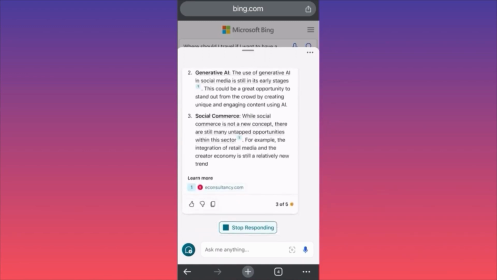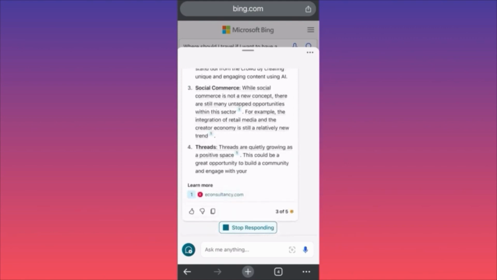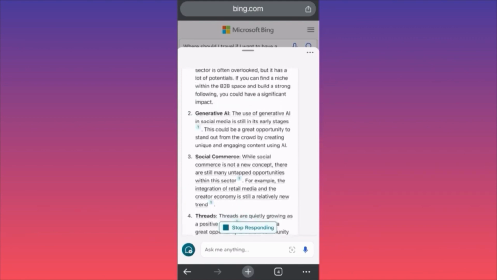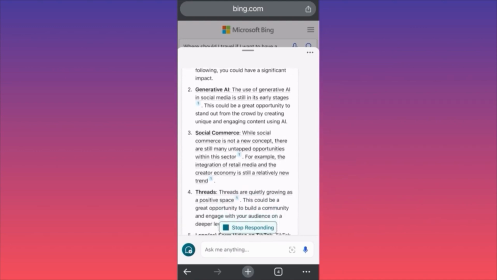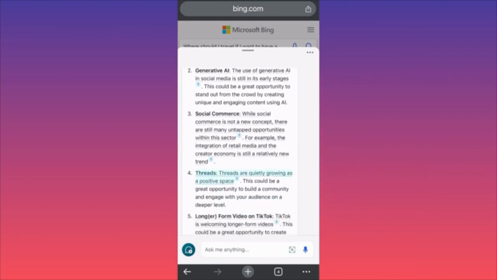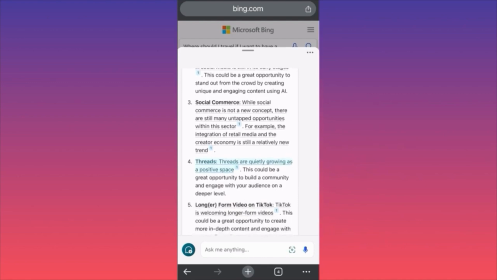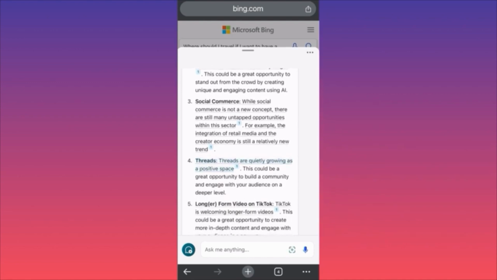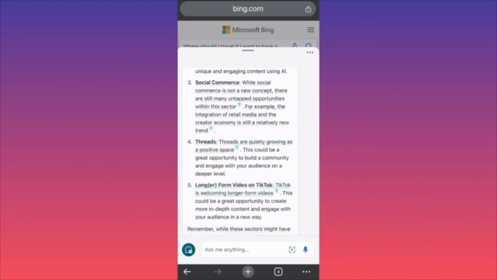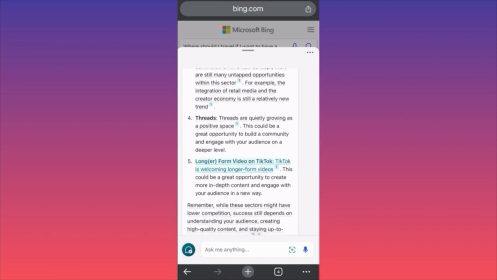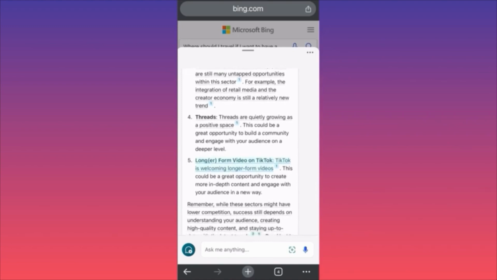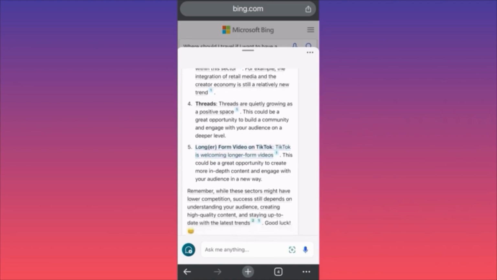The generative AI, we are going to use generative AI in social media space. This could be a great opportunity to stand out from the crowd. Social commerce, wow, social commerce is not a new concept. There are still many untapped opportunities within the sector. For example, integration of retail media and the creator economy is still a relatively new trend.